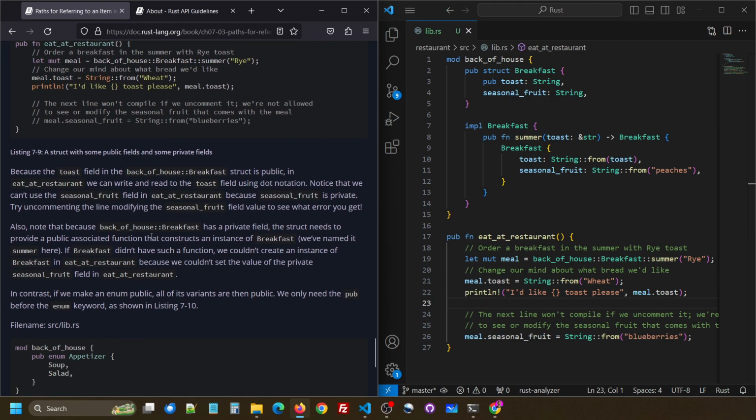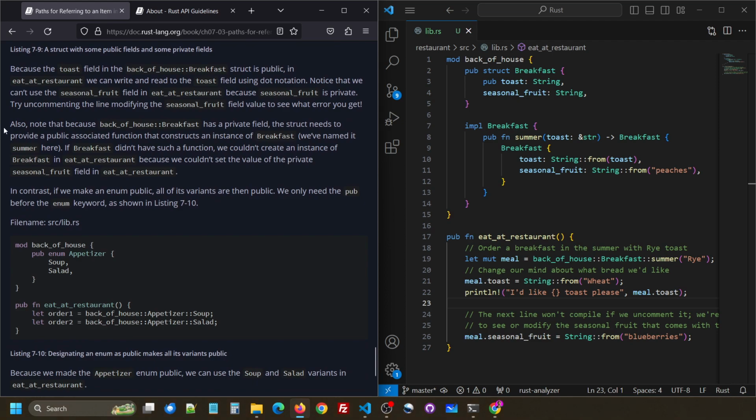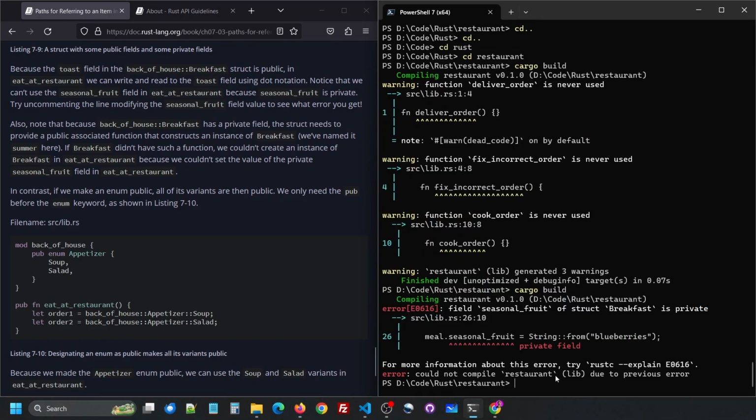Okay, cool. Because the toast field in the back of house breakfast struct is public, in eat at restaurant, we can write and read to the toast field using dot notation. Notice that we can't use the seasonal fruit field in eat at restaurant because seasonal fruit is private. Try uncommenting the line modifying the seasonal fruit field value to see what error you get. Right, we did that. The error was private field.